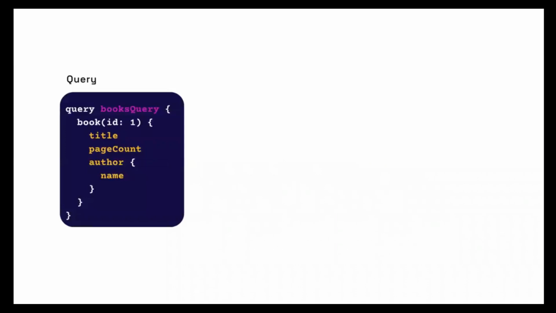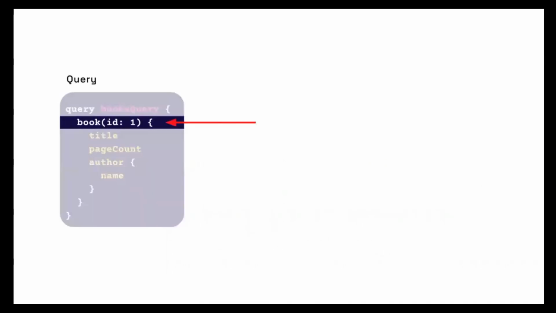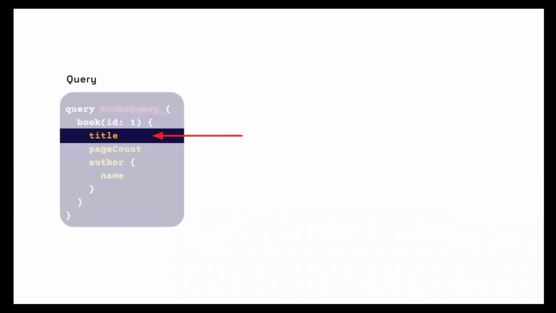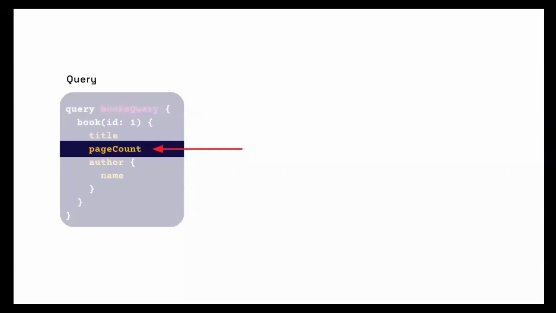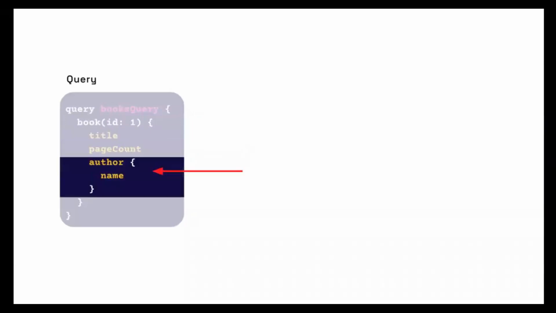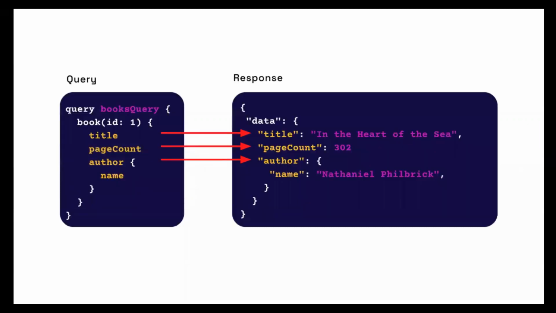Here is a simple query. This query requests a book resource by its ID. In addition to the type of resource, we also get to decide which fields related to this resource we would like returned. Here, we're requesting the title, page count, and author, specifically the author's name. When we send this query in an HTTP request, the response from the GraphQL API matches the structure of our query.